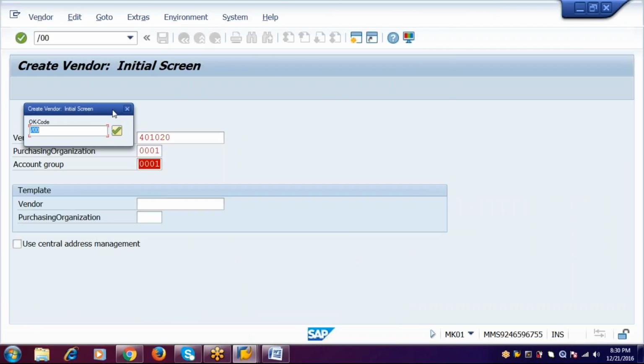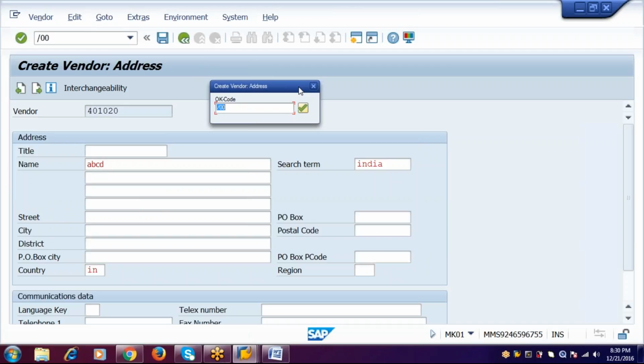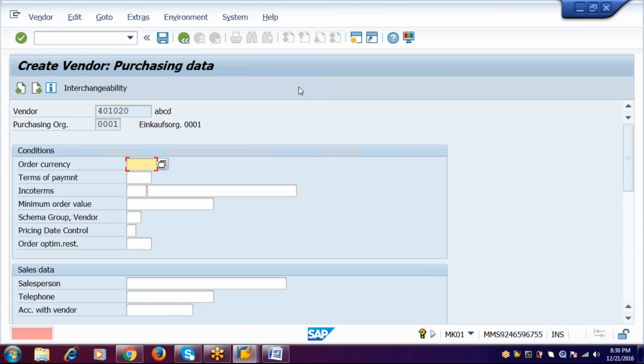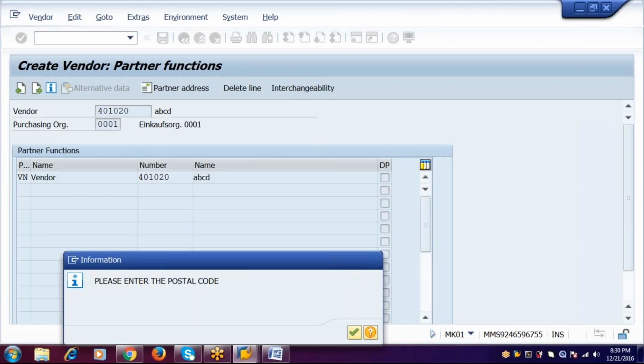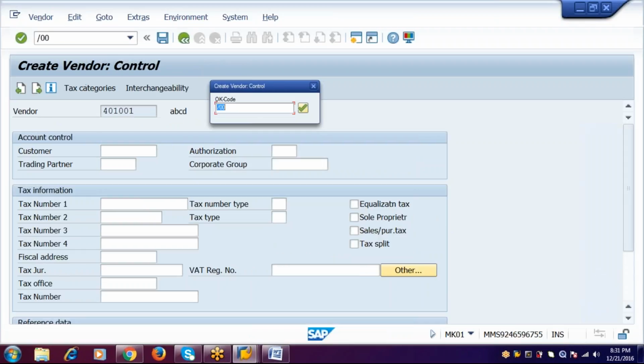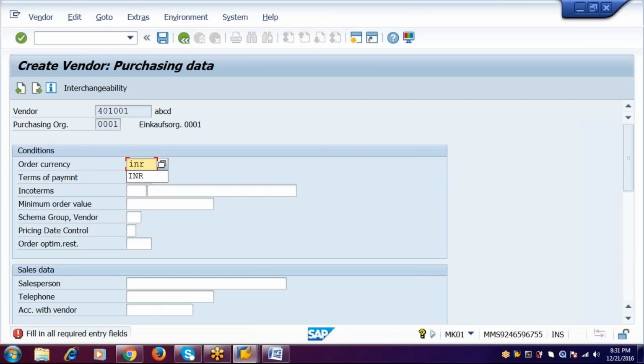So the first record is coming here, 40012 401020. Okay, done, done, done. INR, done. That's it. Next, 1001. Currency is missing here.